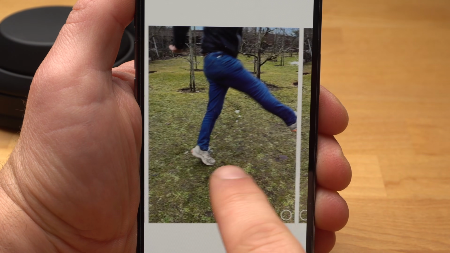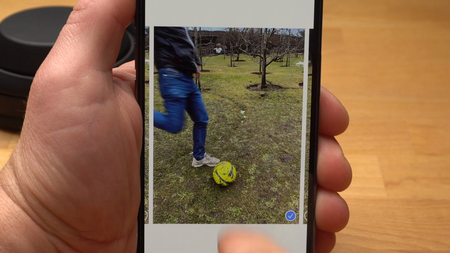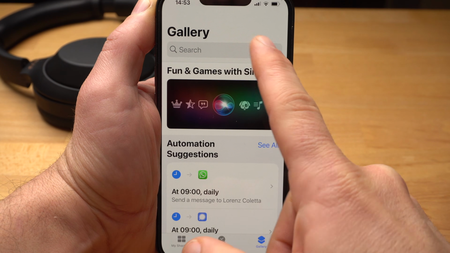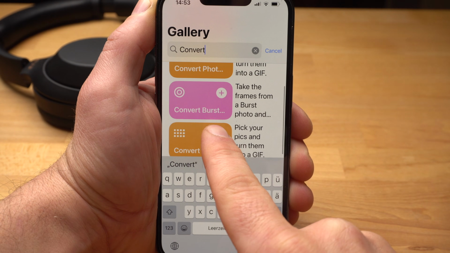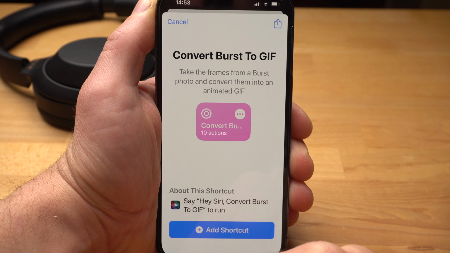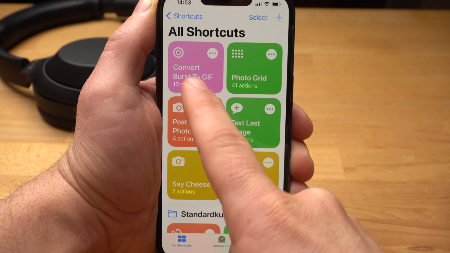And the cool thing is, you can also create a GIF out of a burst without any additional app. Again, this is done with the help of a shortcut. So you open the shortcuts gallery again and select the shortcut Convert Burst to GIF. You just add it. Now, when you start this shortcut, you can just select your last burst and your iPhone will then create a GIF from it.